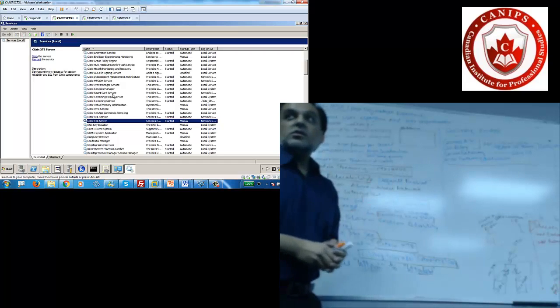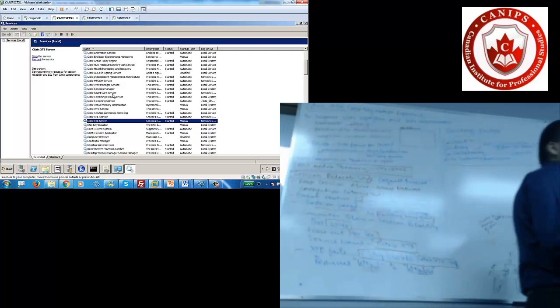Then we talked about session reliability. There are some more policies here. This is for temporary network disconnection. Now this is all about securing a XenApp server.